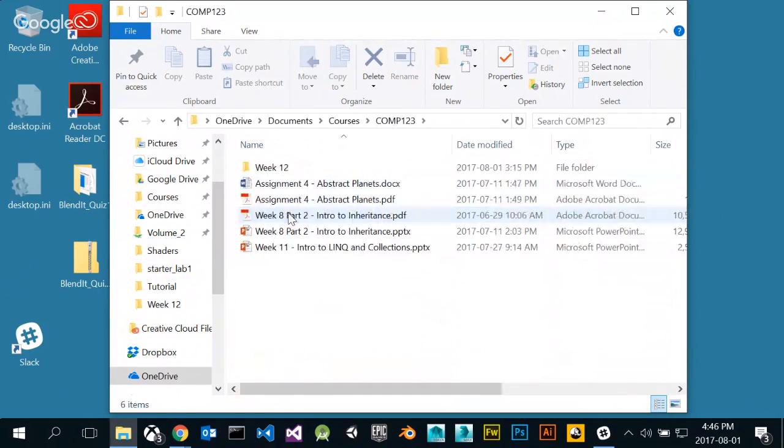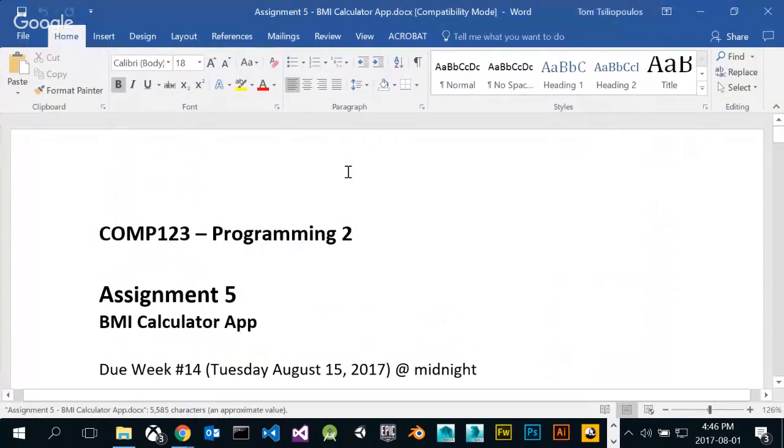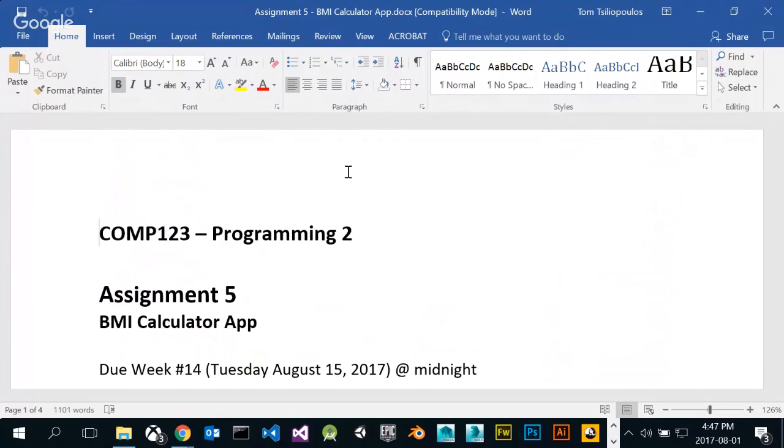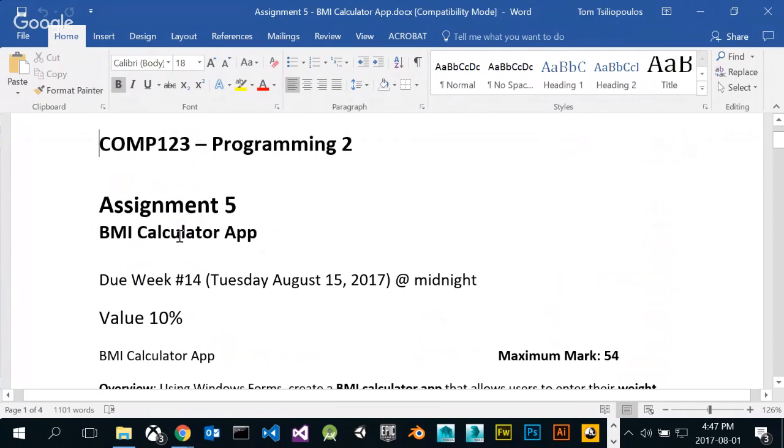So if I look at week 12, let's take a look at this BMI calculator. Now this BMI calculator, I have several different versions. For assignment 5, sometimes I make you do a calculator. We're going to build one together next day. But for today, this is the application you're going to be building. You need to understand Windows Forms applications to be successful at this assignment. And I'm going to start with that today.